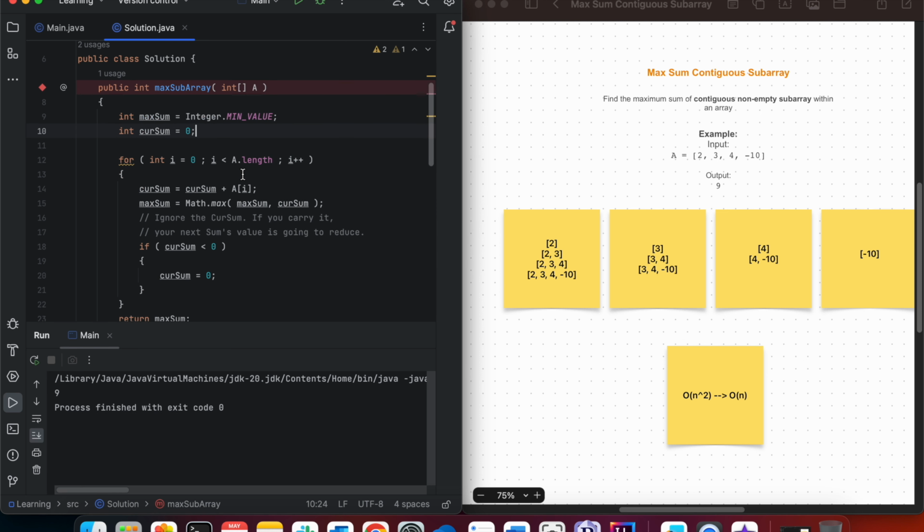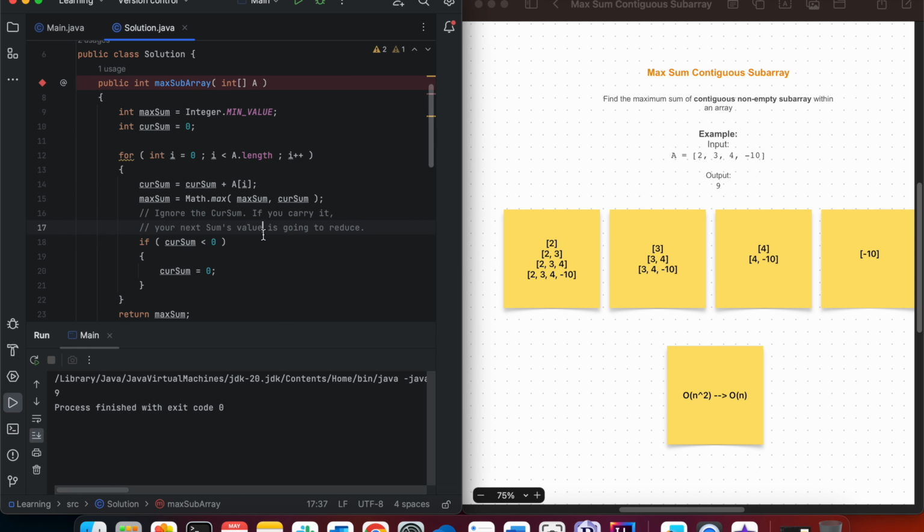I have created a for loop which loops over this array, and we are calculating the current sum: current sum is equal to current sum plus a of i, the element of the array. After that we calculate the max sum by using the Math.max method, taking maxsum and current sum, which returns the maximum value between these two variables. Now here is the main logic behind Kadane's algorithm. If somewhere we get current sum less than 0, then we simply discard it, assigning current sum as 0.